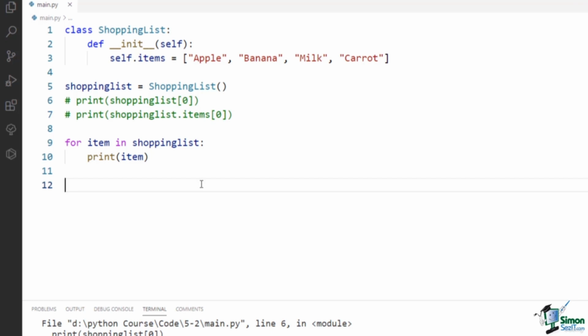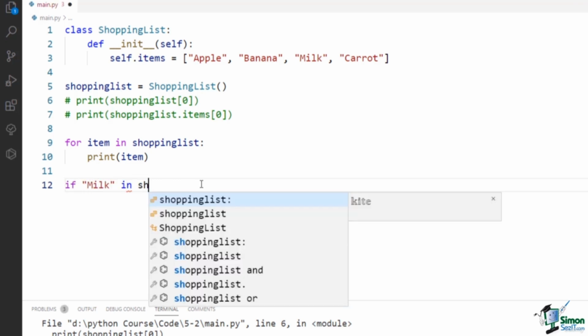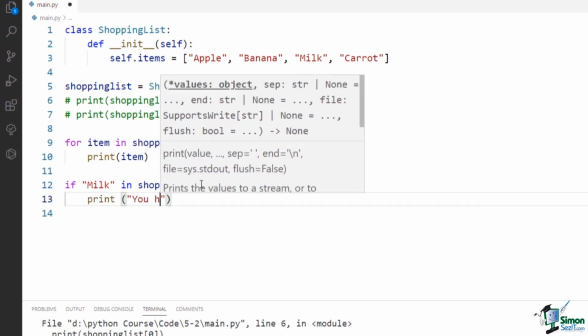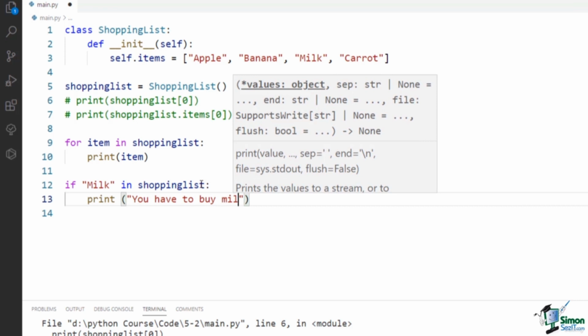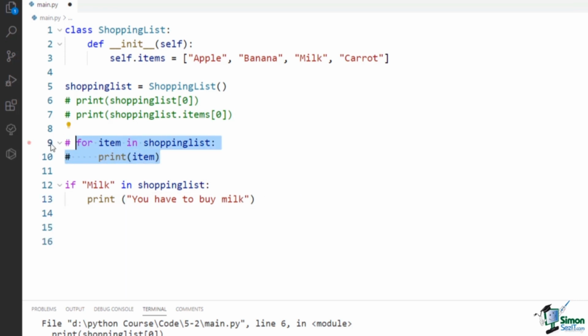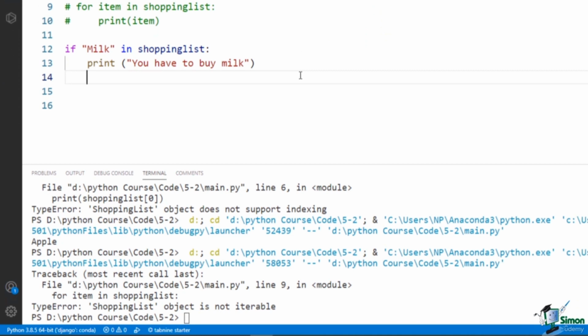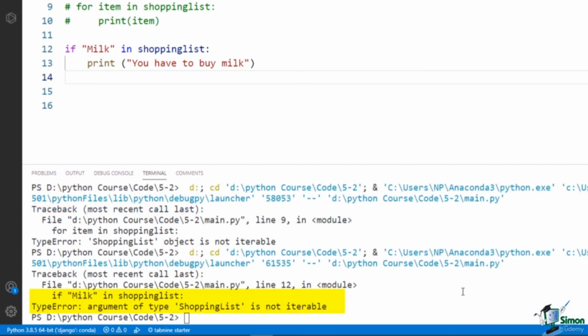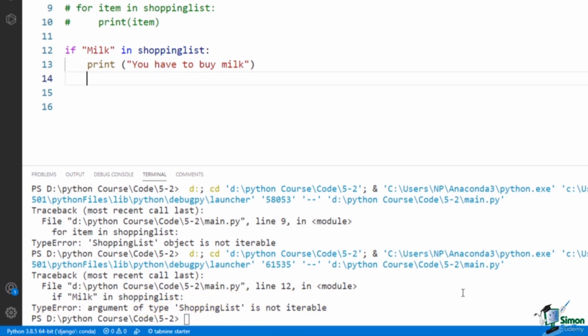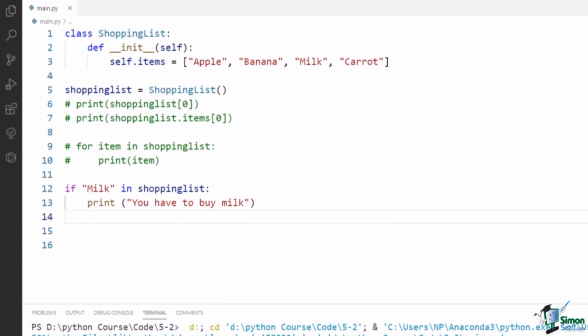The third question. Can I use the in operator to check if a specific item is in the shopping list? For example, can I say if milk in shopping_list, then print you have to buy milk? Now let me comment the previous for loop and run this code to see what happens. As you see, again, unfortunately I got an error. The error is like the previous one: ShoppingList object is not iterable. Now you know what the problem is with our object. It doesn't support indexing and it's not iterable.